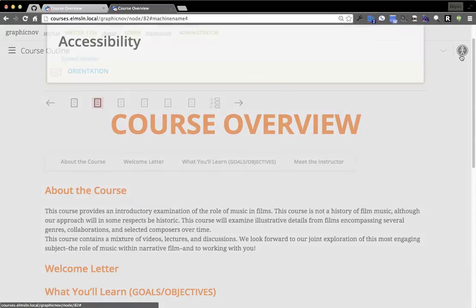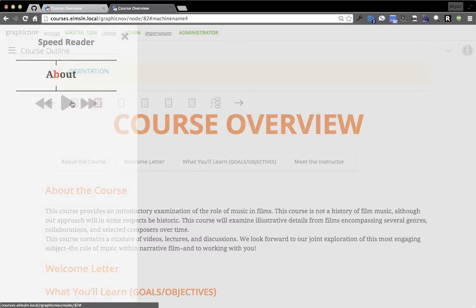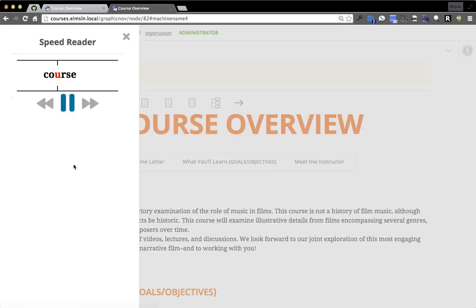Let's say I'm going to use some of the accessibility features, check out speed reader, and so I can have it speed read everything that's on the page below. Crank it up, because I like to read really fast.